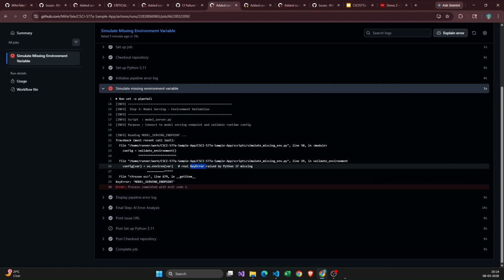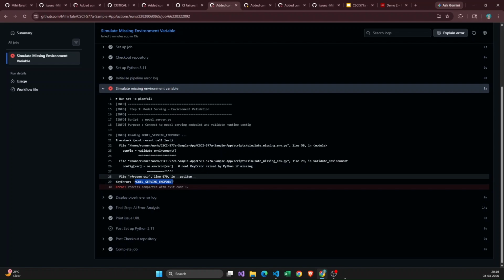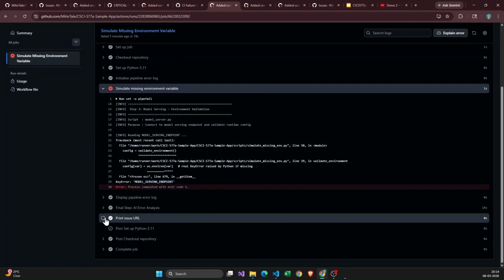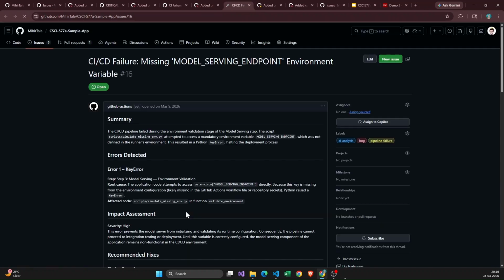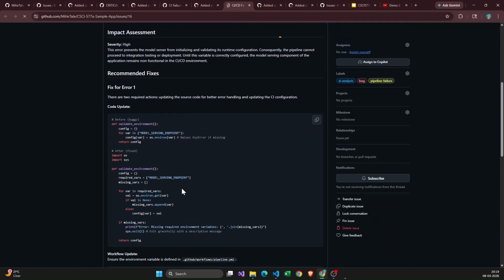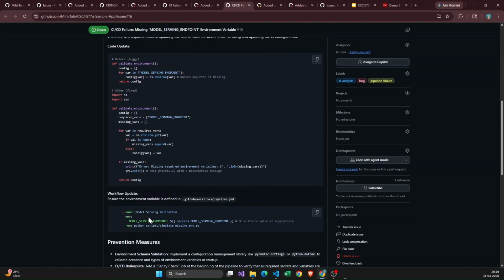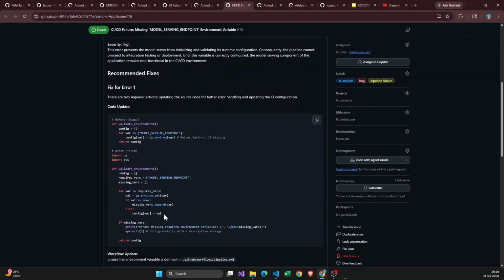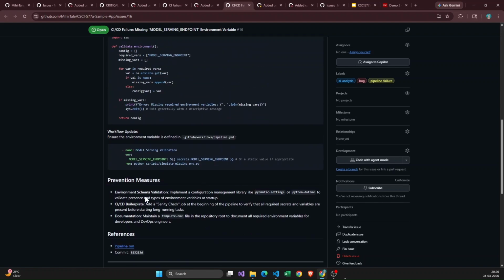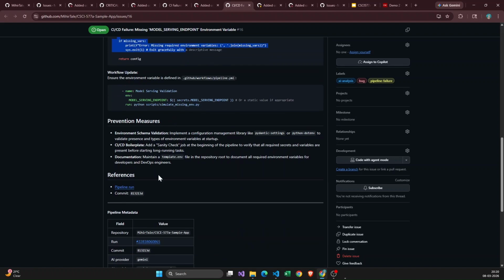Basically, a user has not created the API key secrets or some endpoint global variable, and this is the issue description created by Gemini for it. It says basically failed during environment validation, attempted to access mandatory environment variable, which was not defined in the runner environment, which is the production one. It also gave us recommended fixes, how to add this environment variable and how to correctly validate it, like use proper try catches, throw errors if I'm missing variables.